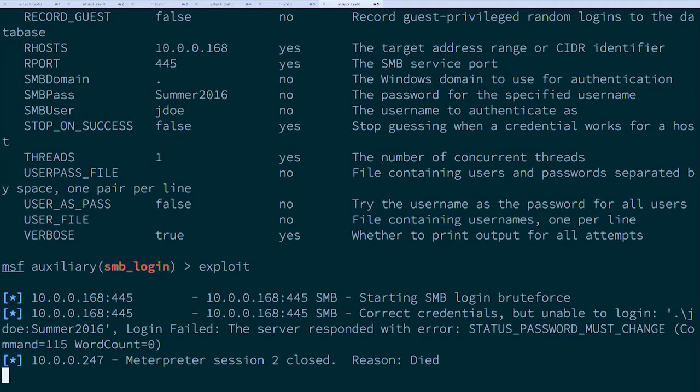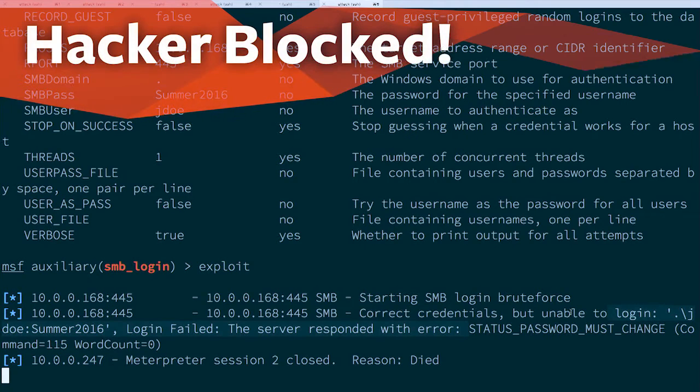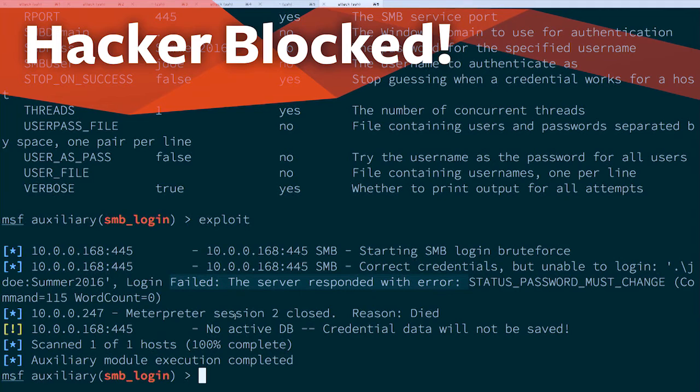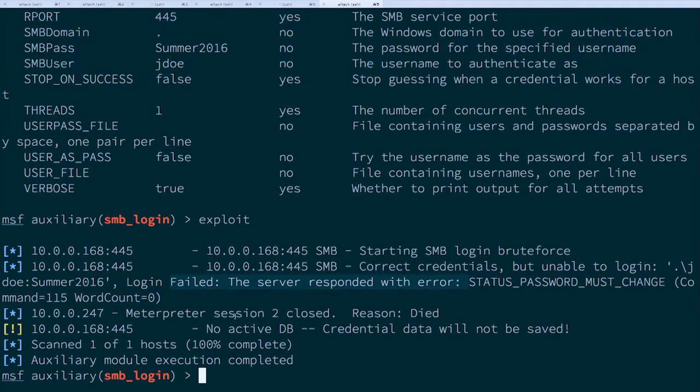Oh man, bummer. All right, so we attempted our SMB login, but we're unable to log in. Status: password must be changed. All right, and it killed us. So kicked us out. All right, excellent. So it looks like the remediation was effective. Another point for the good guys. That's right. That's okay.